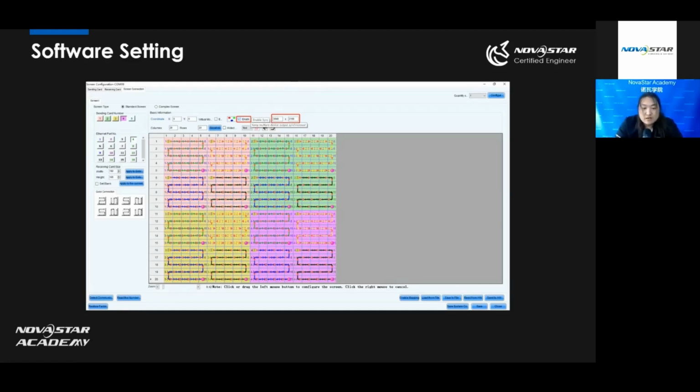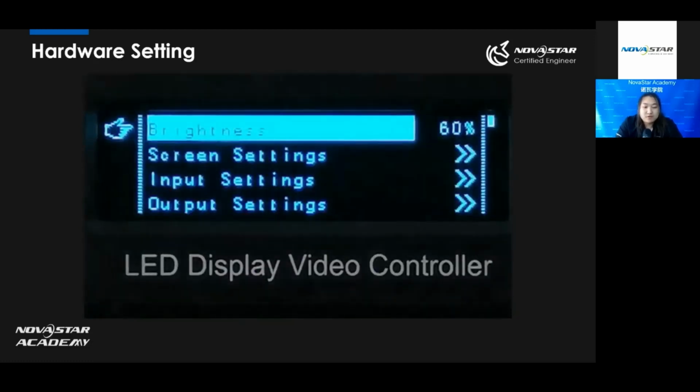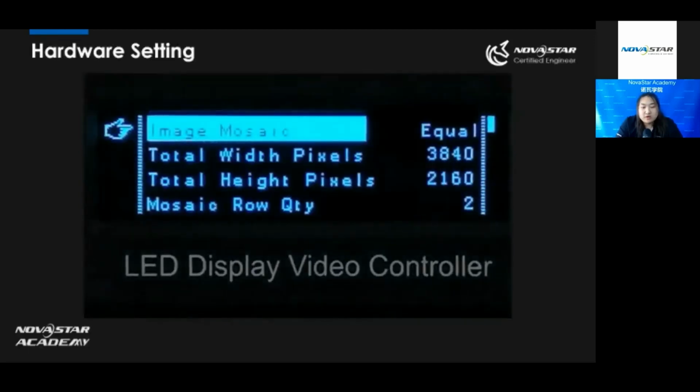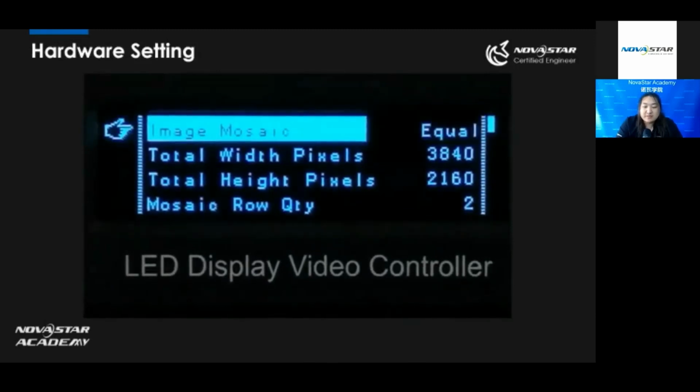All right, for the all-in-one controller, not only can we use the software to give commands to the devices, we could also use the hardware settings. Yes, we have to use the hardware to set. What is that? First, click the knob, and then go to the image mosaic. We could choose equal or unequal, and I will explain that one later.